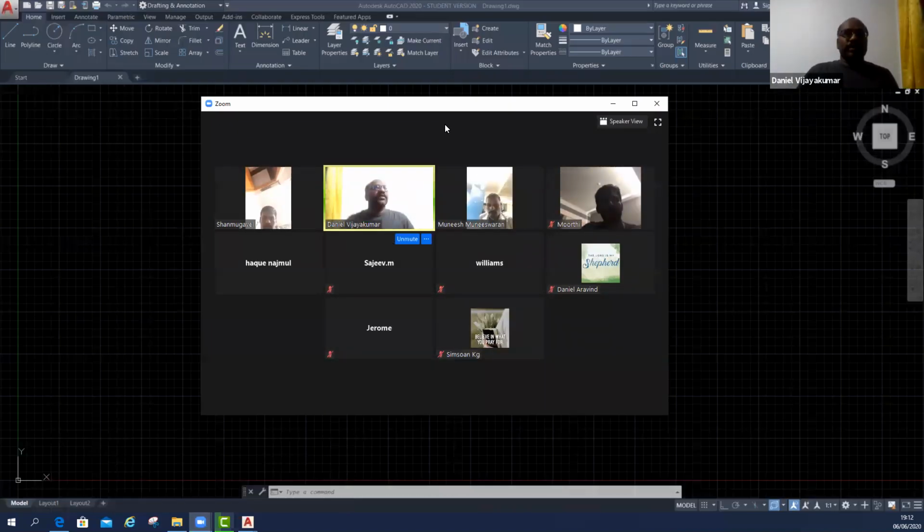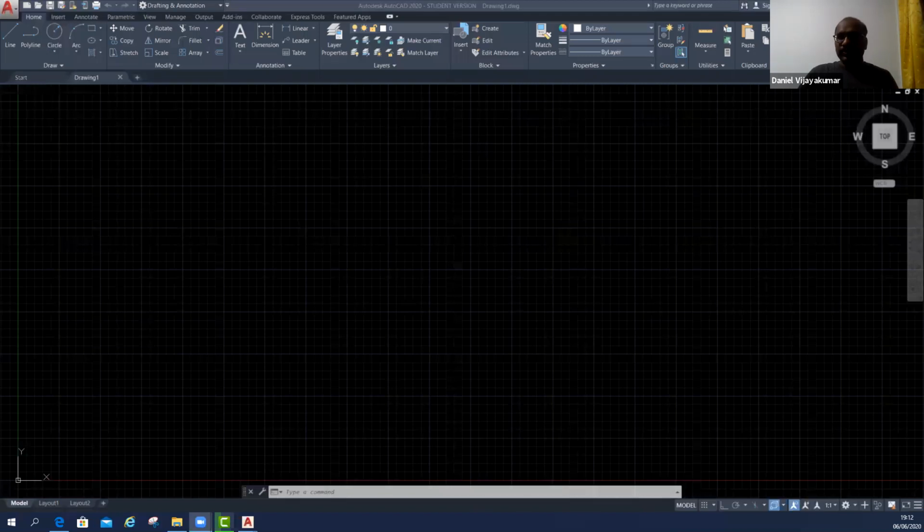Okay, today we are going to learn level 2 modifying commands. Last week we have seen move, erase, rotate, copy, mirror. Now we are going to learn the trim command. Okay, trim. I hope everybody knows about the trim. What is the trim?